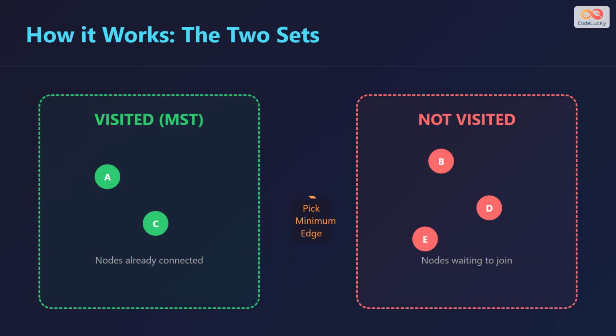Conceptually, Prim's algorithm maintains two sets of vertices. The visited set contains nodes already included in our minimum spanning tree. The not visited set contains everything else. Our job is to bridge these two sets using the smallest edge available.